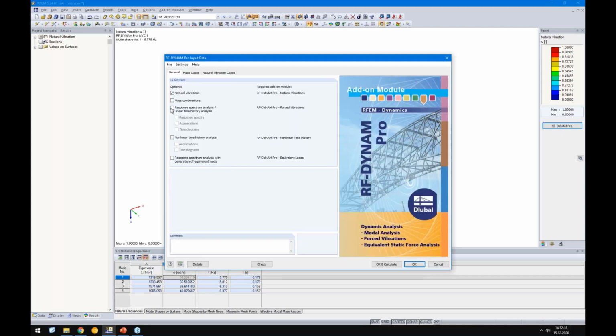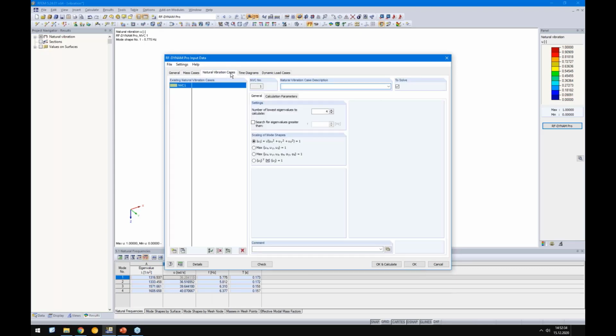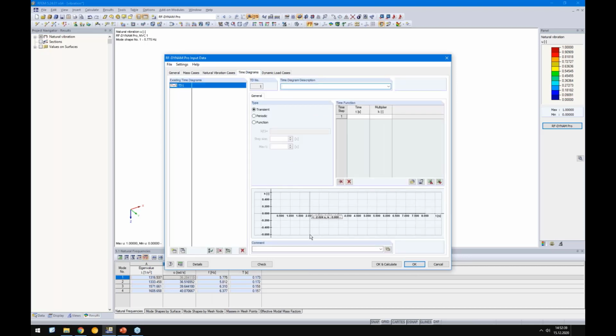In this case, I need to activate the response spectrum analysis option, or actually it's a time history analysis with a time diagram. I can skip the first 2 tabs because they are not important here. Here I need to define this function, and I already copied this omega. This omega I have to enter here. So this is actually a resonance check.